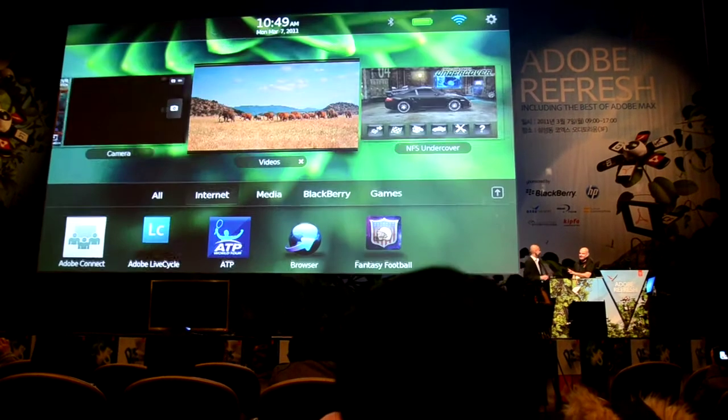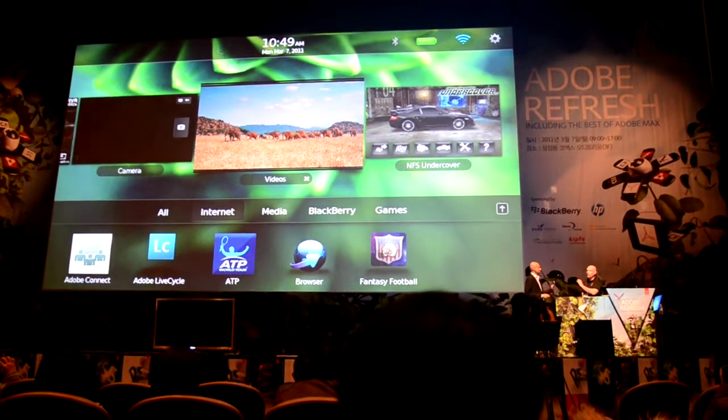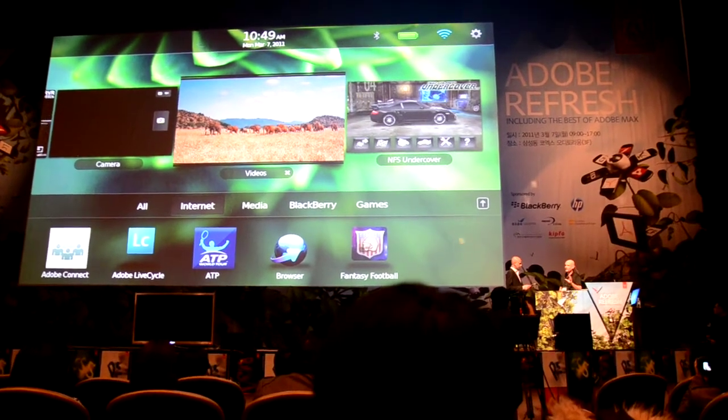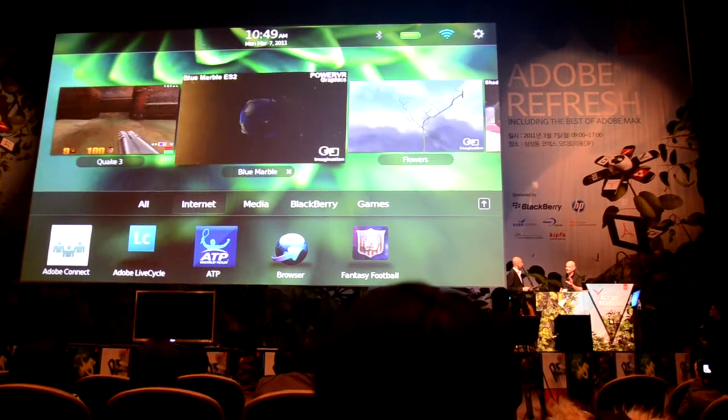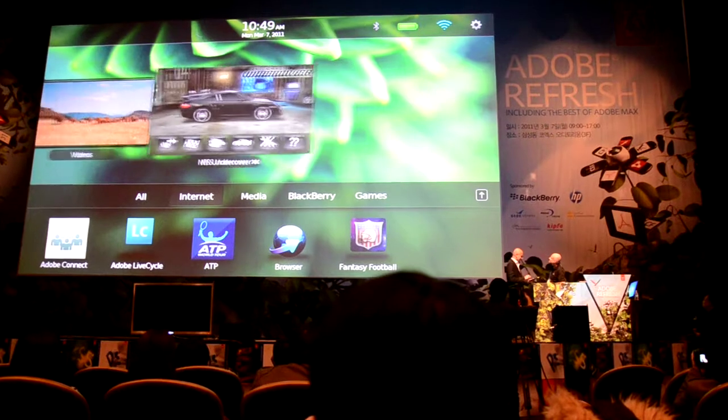I'm sure we can keep watching that for a while. So just so I'm clear again, you're running full 1080p video on there while you're running all of those other applications as well in the background. Absolutely. You can see those are still running. Okay. All right. So what else have you got?